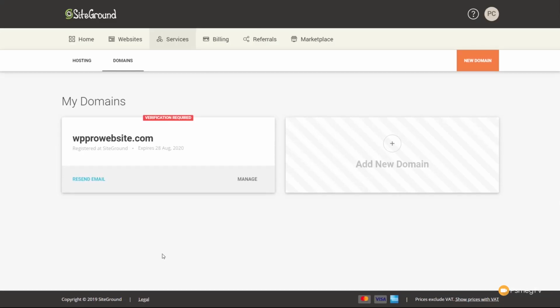Now, even though we've verified our domain following the link in that email, we come back to the domain section under the services inside SiteGround. If we refresh this, we'll find that the verification required will still probably be there.